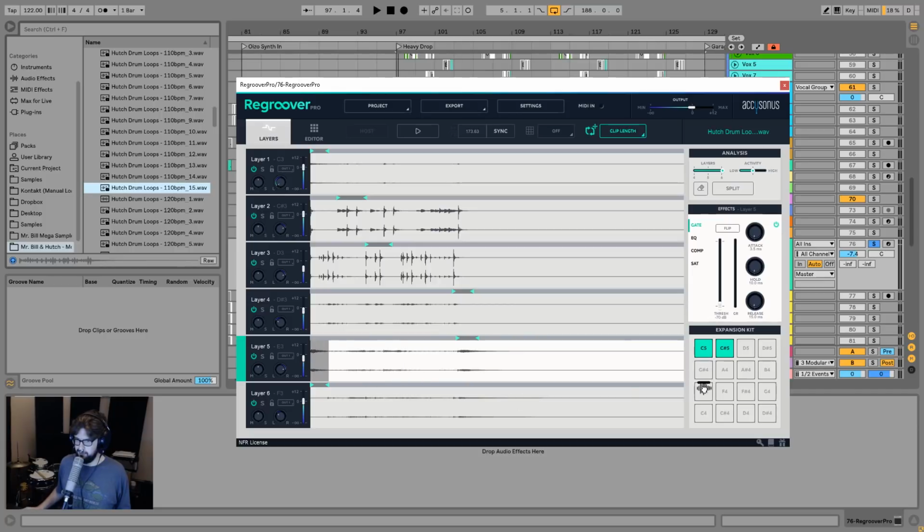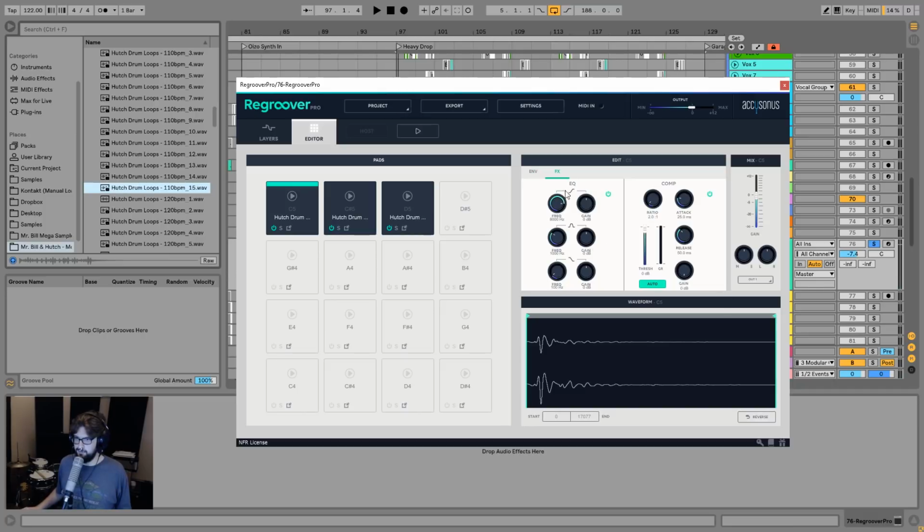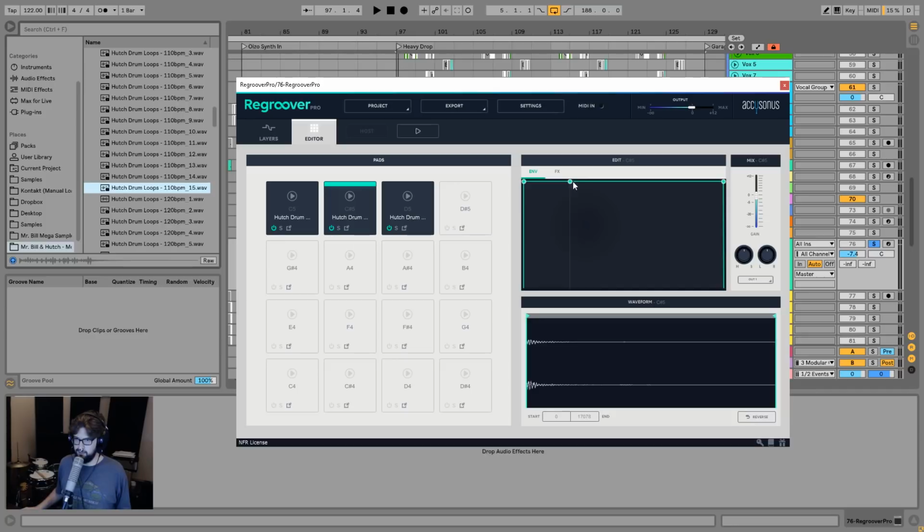Let's just grab this bit, I guess. Cool. So if we go into the editor, you can hear it's kind of got like 3 different drums in there now. You can envelope all these, and then you can also process these with effects like EQs and compressors as well.